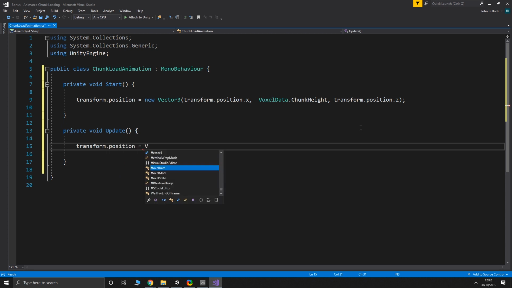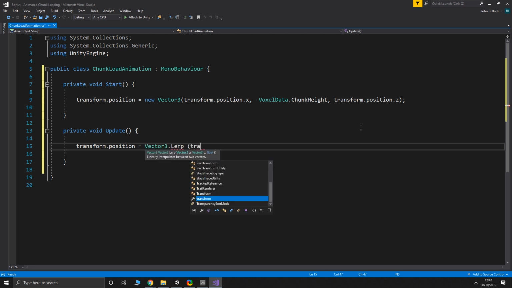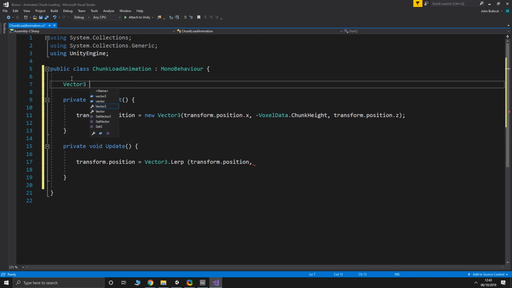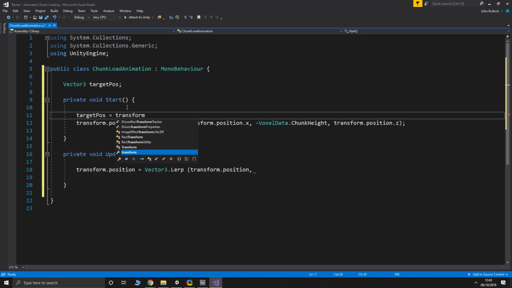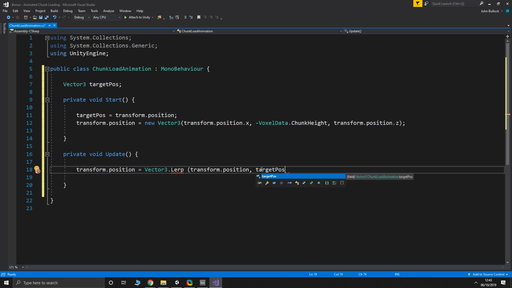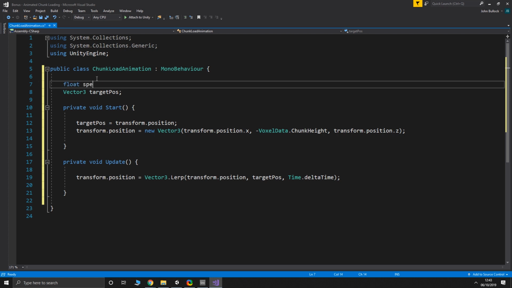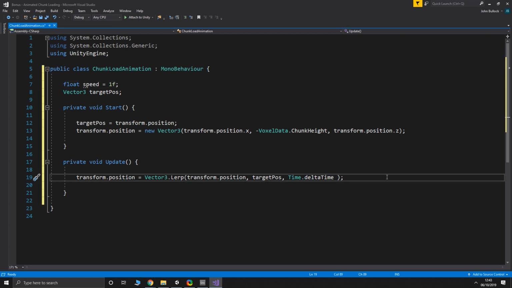transform.position equals Vector3.Lerp. Our starting position is wherever we are now, and our finishing position is, you know what, for the ease, we are going to store the value. So Vector3 targetPos, and then targetPos is going to equal transform.position before we modify it. Then obviously the lerp target is our targetPos, and we'll just use Time.deltaTime for now. We'll put a value here, float speed, and we'll say 1f for now, and we'll modify that as we need. So Time.deltaTime times speed.